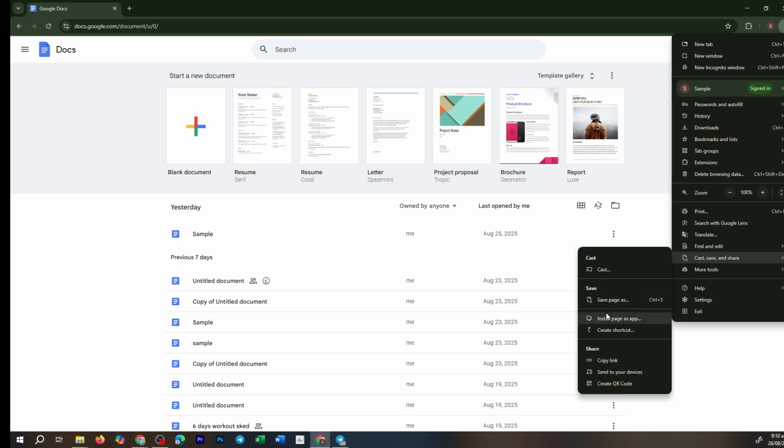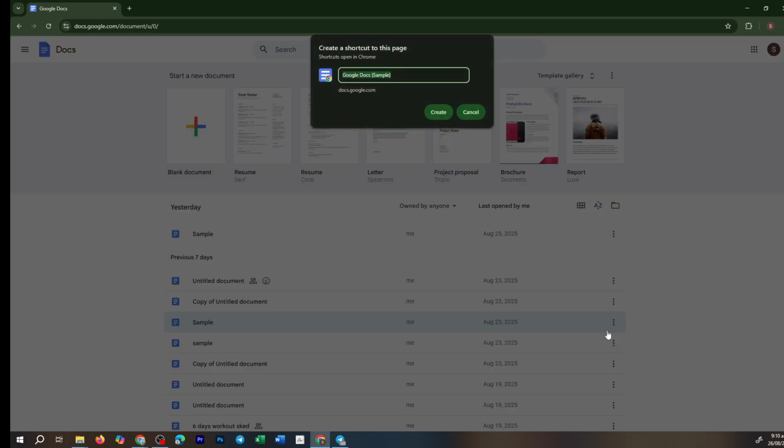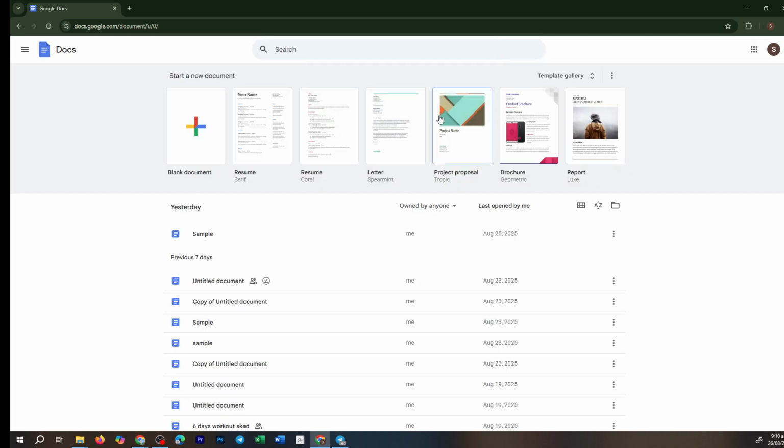At this point, a small window will appear, prompting you to name your shortcut. You have the flexibility here to give it any name you'd like or stick with the default name, which is Google Docs. Once you've decided, go ahead and click the Create button to finalize this action. Now navigate back to your desktop, and you should see a fresh new icon for Google Docs placed there.